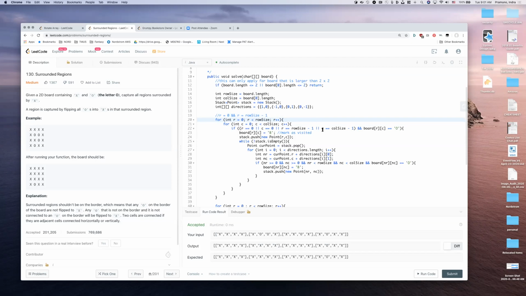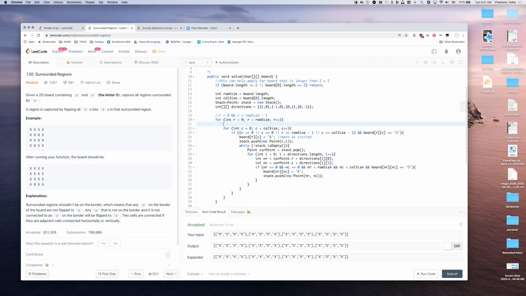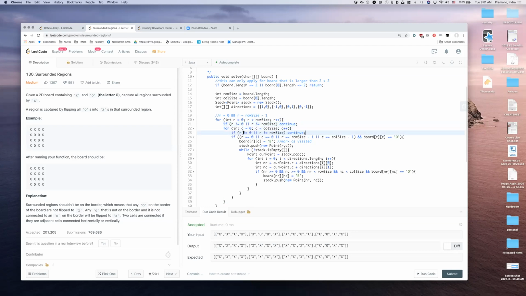No, I think we don't need to, Asif. If we can just do an if statement here, right? If R is not equal to 0, or R is not equal to row size, then we can just continue, right? Continue, okay. Same thing with here, but we change it with C.